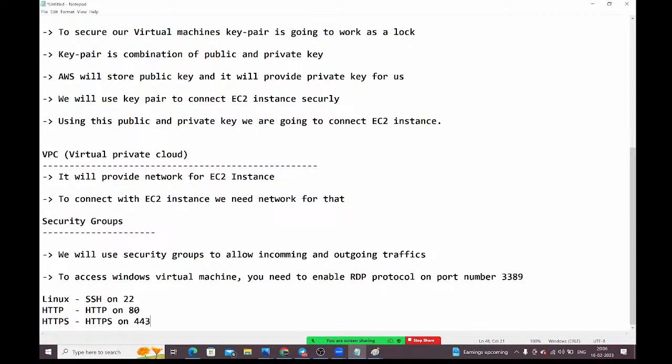Next, HTTP request. Are you sending an HTTP request from the browser? Then you need to enable the HTTP protocol on port number 80. Are you sending an HTTPS request? HTTPS is nothing but a secure HTTP request. S stands for secure. You are sending a secure HTTP request, then you need to enable port number 443.